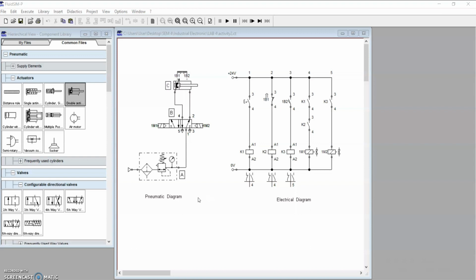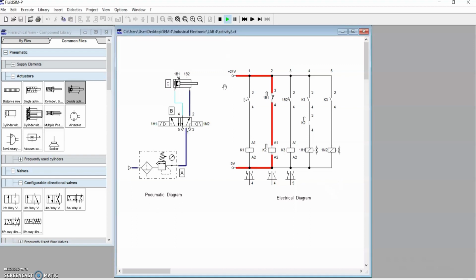For lab activity 2, the left side is a pneumatic diagram and the right side is the electrical diagram. When we run the simulation, we can see that the air will flow through the valve, from inlet port 1 to the outlet port 2 and the back part of the cylinder. For the electrical diagram, 1B1 is already in a normally closed circuit and it will energize the K2 relay coil, and the K2 relay contact becomes closed circuit. It causes the 1M1 solenoid valve to get energized and make the valve be in this position.